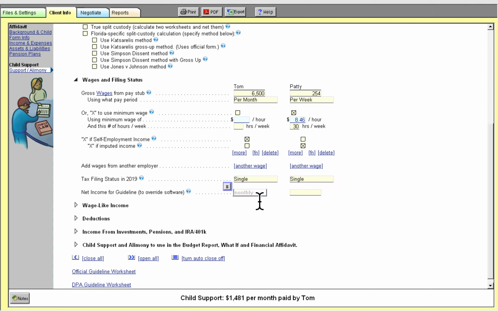You also have the option of entering net income for the parties here. Keep in mind that if you enter net income in these boxes, you're going to override any other income entries, and we will assume that you know what you want the net income to be, and then you can make changes to timesharing or deductions such as health insurance.